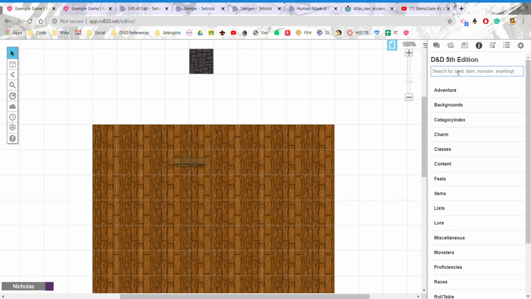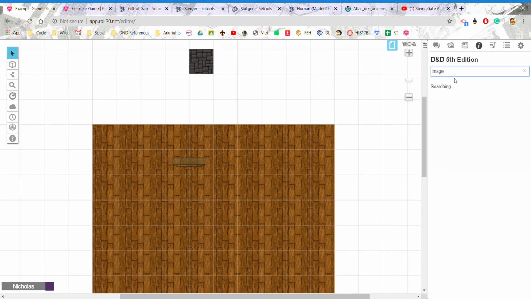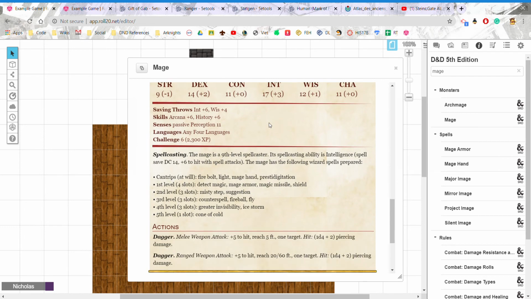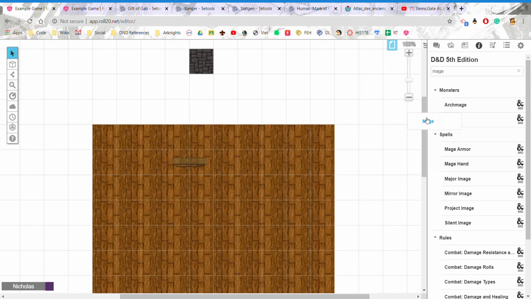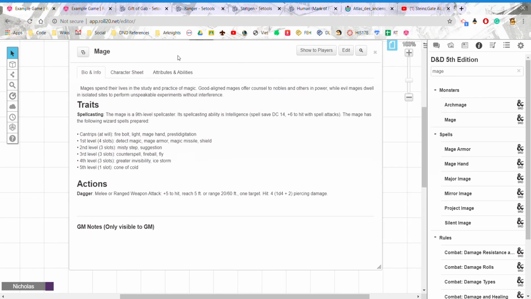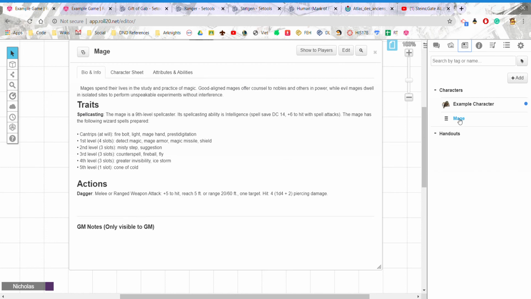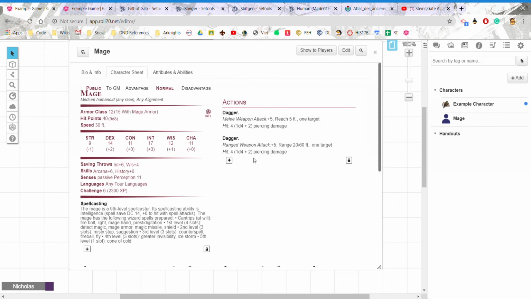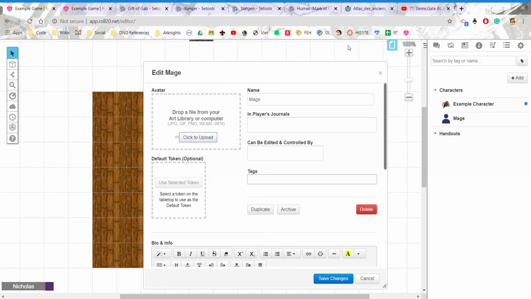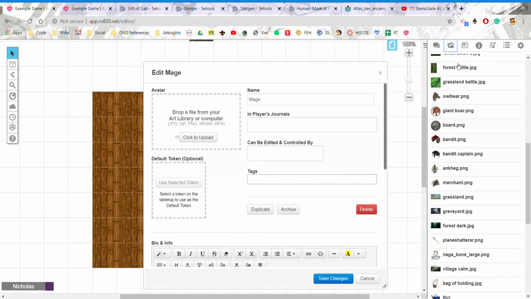If you want to say, let's say a mage, there is the stat block for the mage right here, as you can see, and you drag it onto your battle map. It will open up the mage tab, as well as automatically add it to your journal. So from here, the mage already automatically has all of its stat blocks, which is really handy, and you can just add its avatar from anywhere you want.